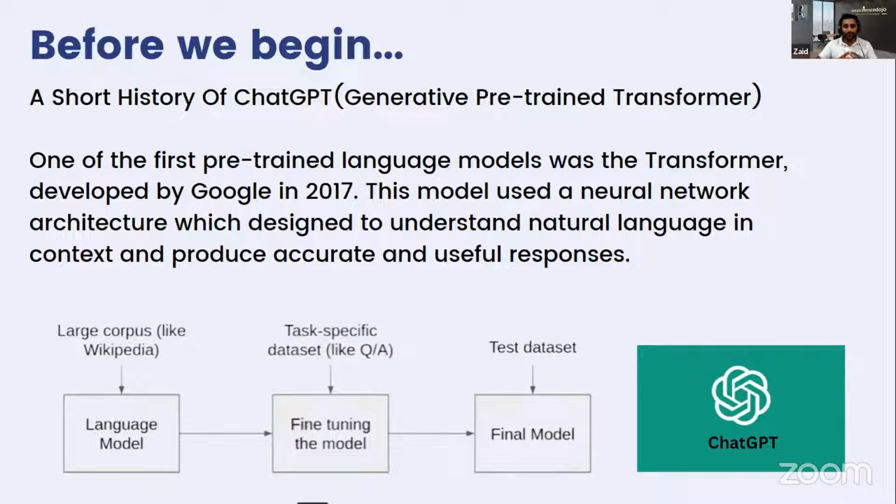So let's talk about what was the science behind all this that are called large language models and what it is. So the building blocks for the ChatGPT type of models are the transformers. It was first built by Google in 2017, and this model was a neural network architecture which was designed to understand natural language in context and produce accurate and useful responses.